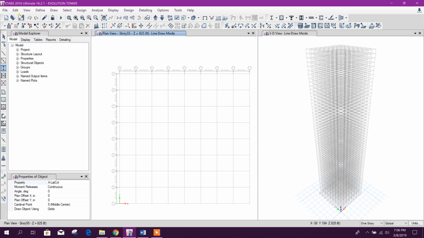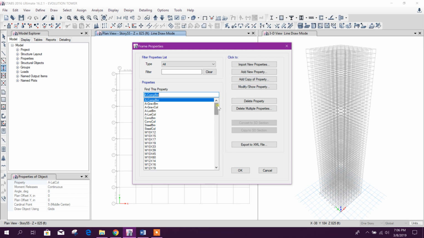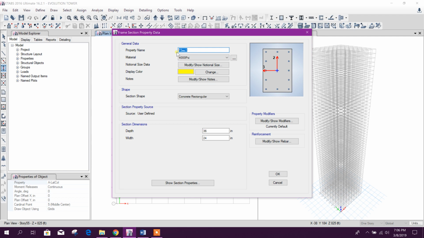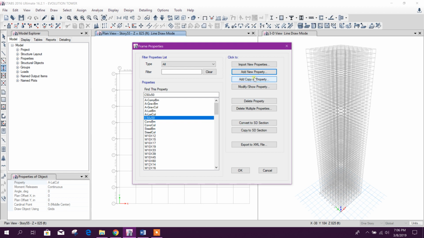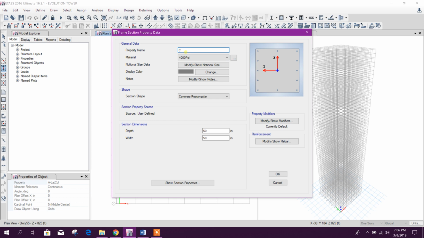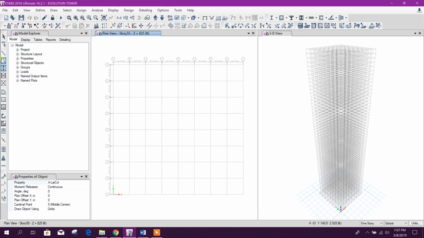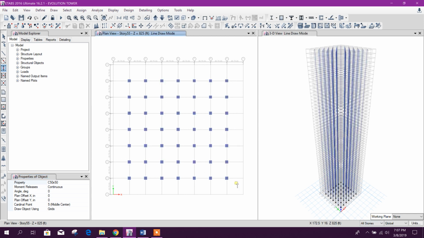Now we can draw our columns. Define a column C, 50 by 50. And another one C, 25 or 30 for the corner columns. Now 50 by 50 for all floors.